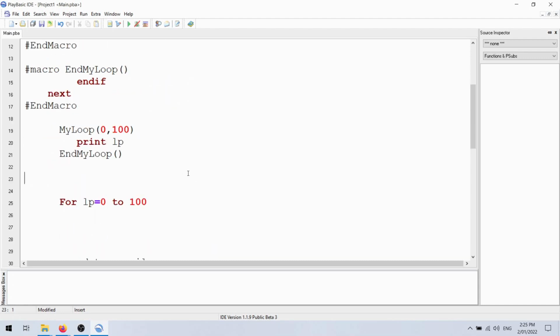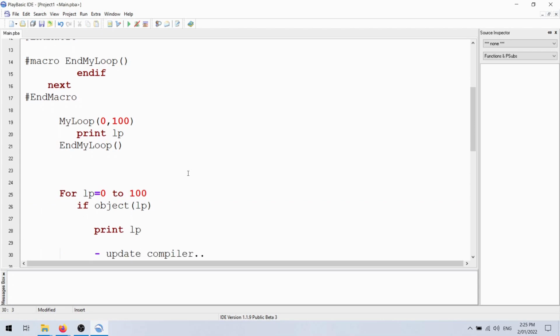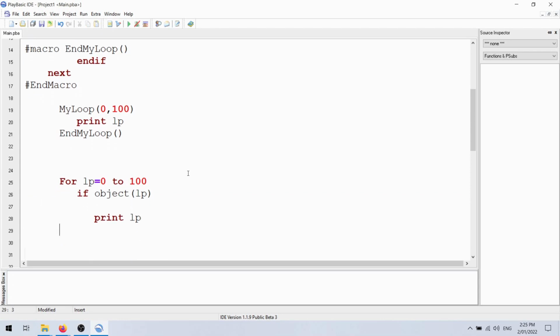But so the output code, when the compiler sees this, it would replace the first expression like that. It would be if object loop expression. The code in the middle would be here, and then at the end of this, you get this closing end if, and then this closing next.